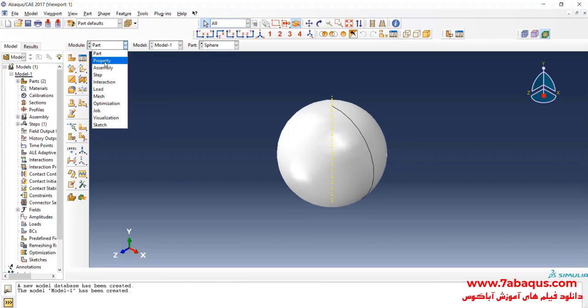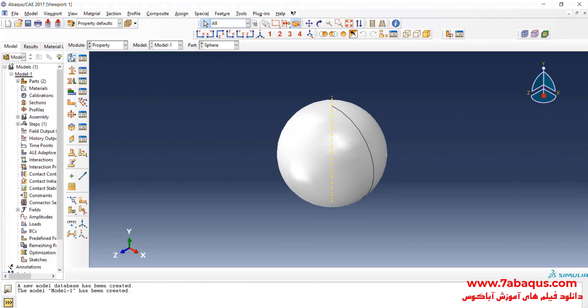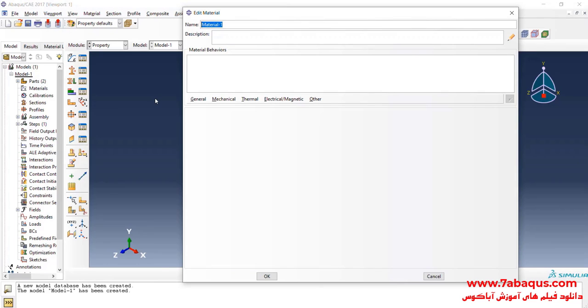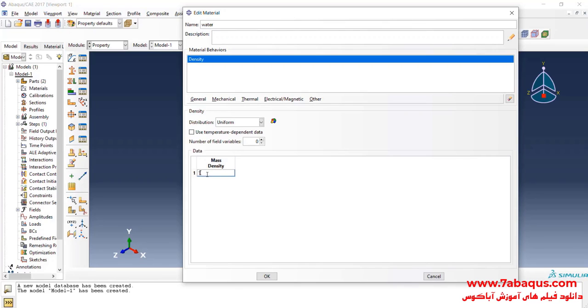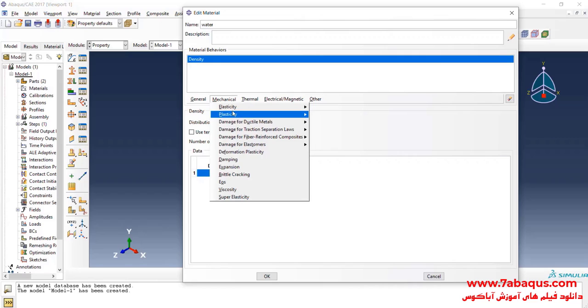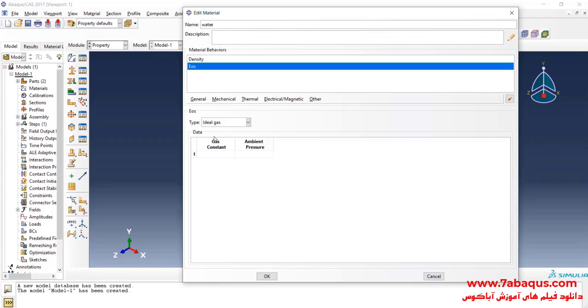I will enter Property module. Click on Create Material. Here I intend to define the properties of water. I will click on General menu, then on Density. The density of water is equal to 1000 kilograms per cubic meter. I will click on Mechanical menu, then select EOS or the same equation of state. Then select USUP. The speed of sound in the water is equal to 1450 meters per second.